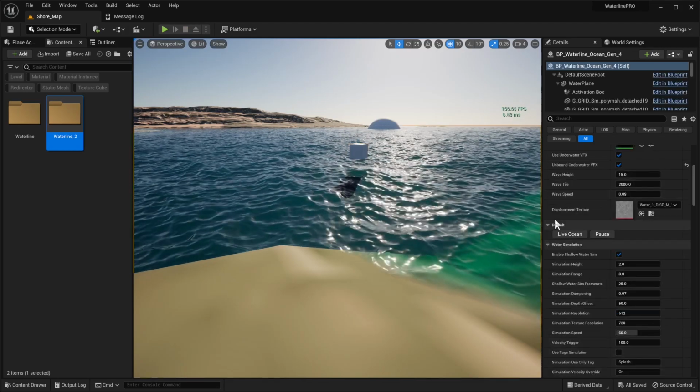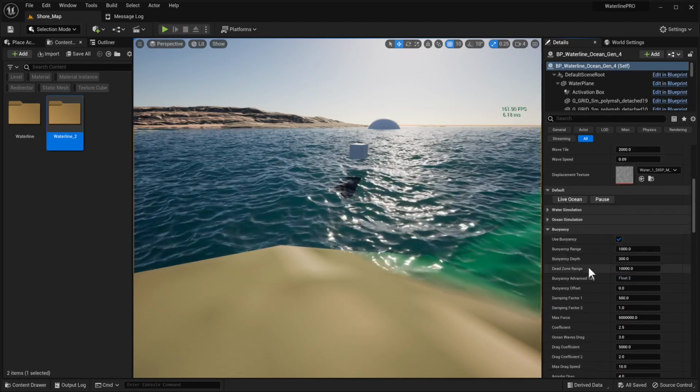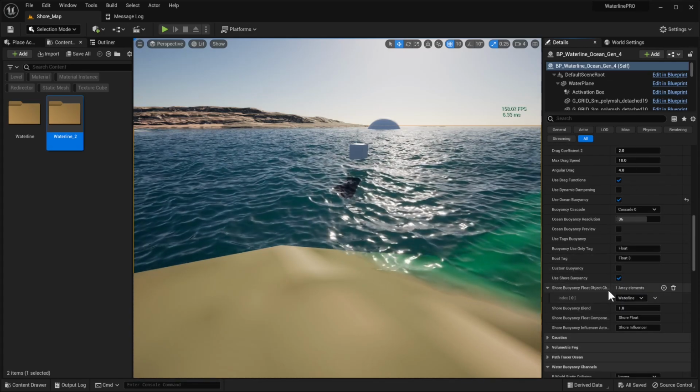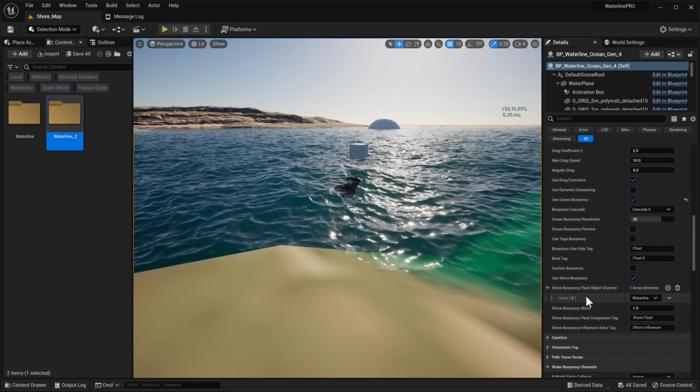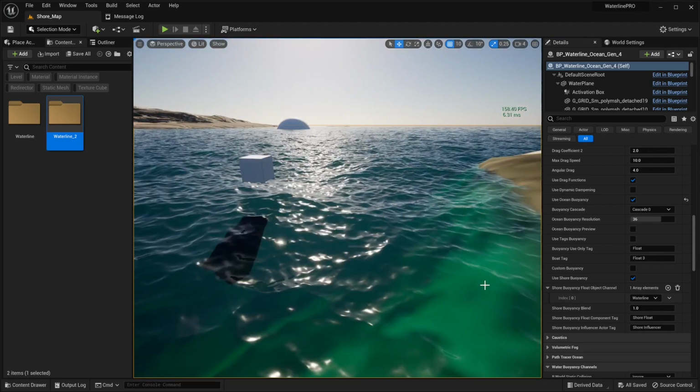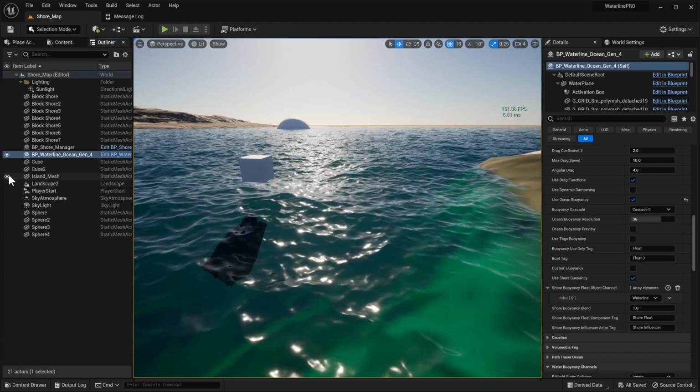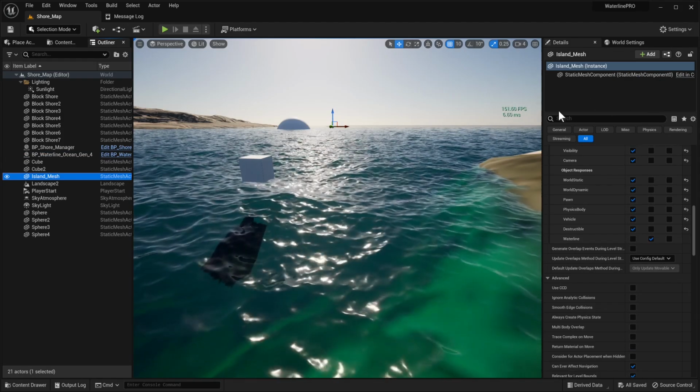Our ocean actor has been modified to have a slightly different buoyancy. So we have a couple of new options that show here: use shore buoyancy and shore buoyancy object channel, and a few parameters over here. So what are these? Well, we're telling it we use a secondary mesh. In this case, it is this really massive island mesh over here.